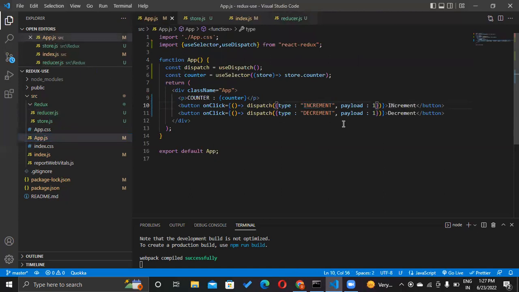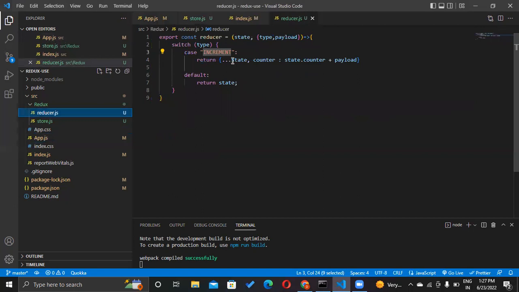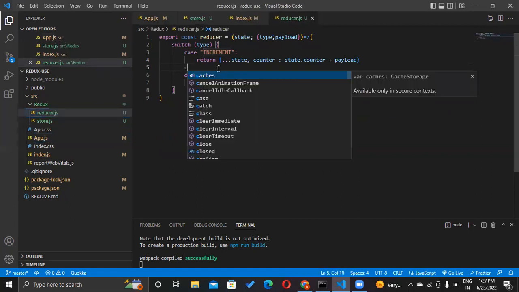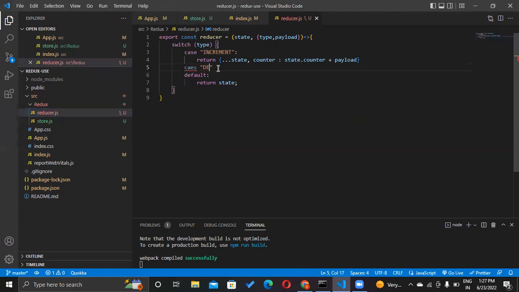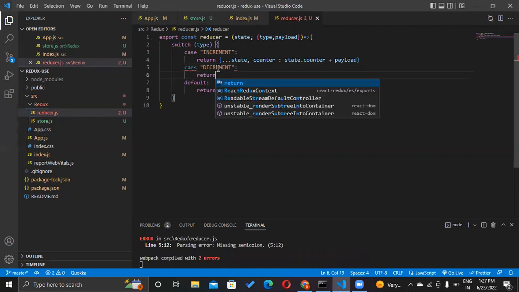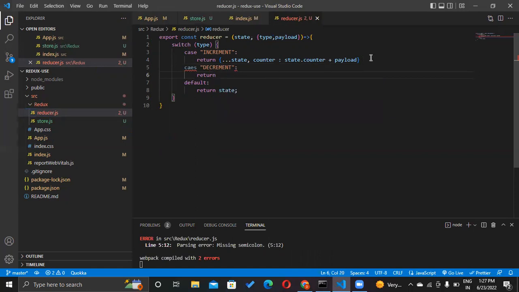Okay, so what's happening? We are clicking on increment, so it's going to dispatch. Dispatch will go here. It will come here. We have to create one more case for that, for decrement. We are missing something.